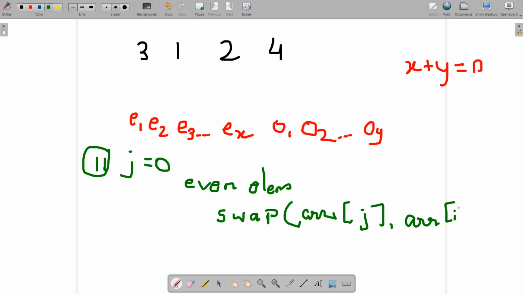What this will do is replace the jth index element with the current value, that is array of i, which is even. And after doing that you have to increment j to the next position. This will ensure that all the even elements will be placed to the left of the input array, and whatever elements are left after the jth position will be our odd elements. So let's take an example and check whether it is working fine or not.